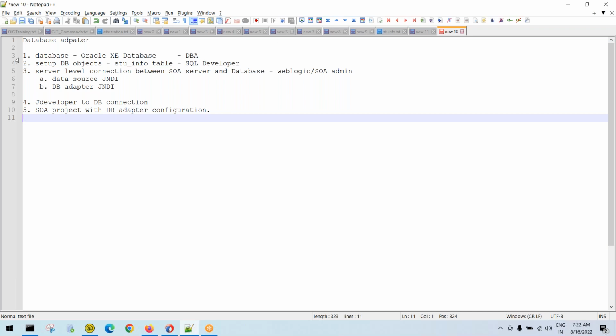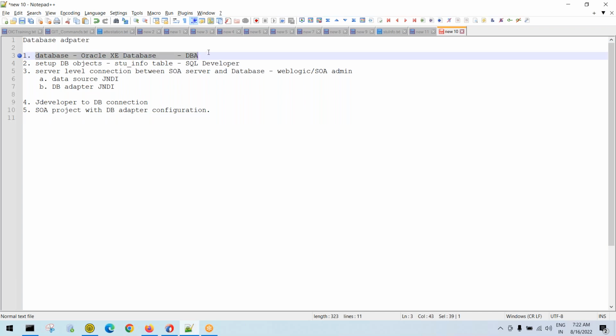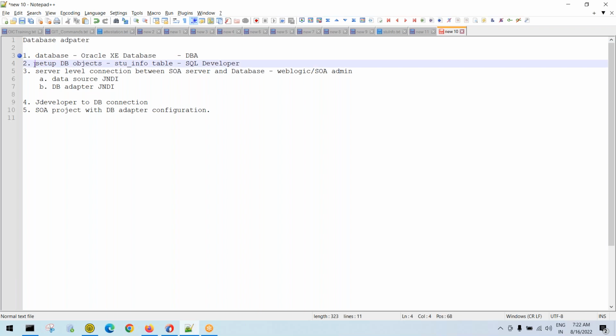So guys, if you see step number one, it is a one-time configuration. You no need to do the installation again and again. Once you do the installation, that is enough. I will show you how to do this installation. And then step number two, you need to configure the database object. Setting up the database object is a one-time job. Suppose you want to set up another table, instead of student info, employee info. Again, you need to create the table.